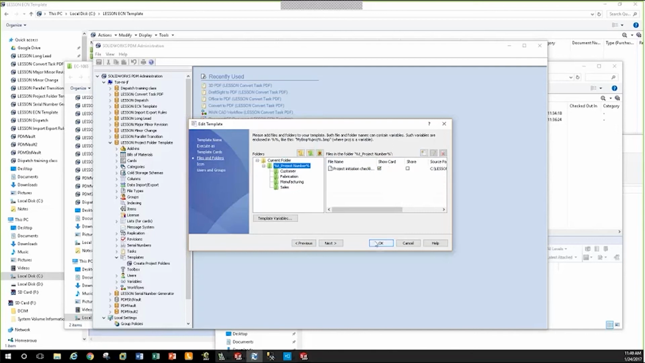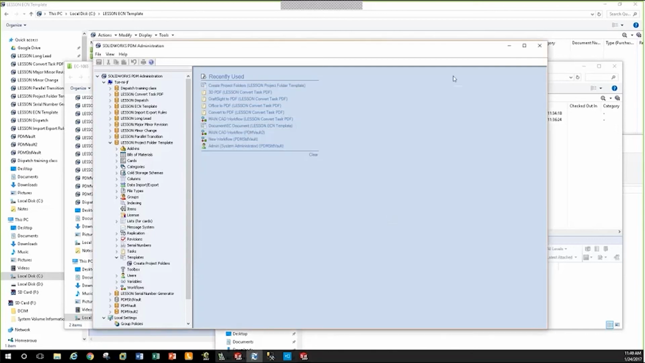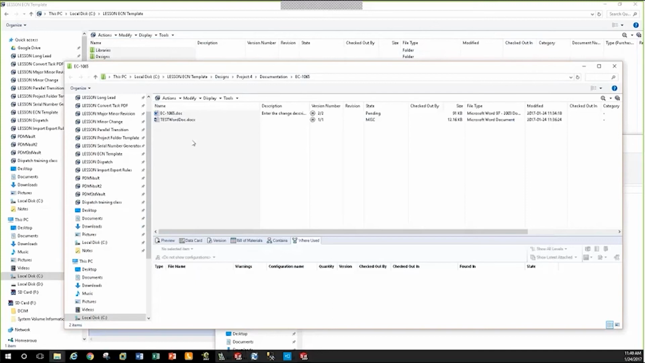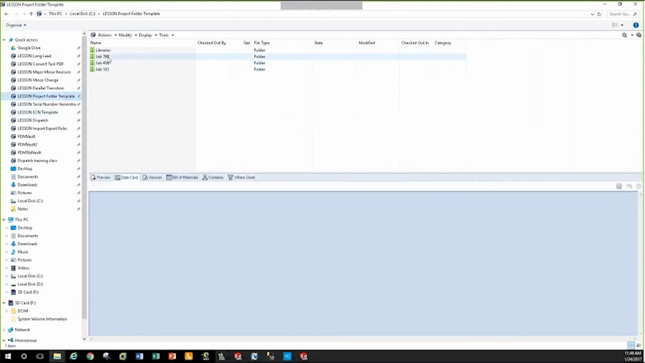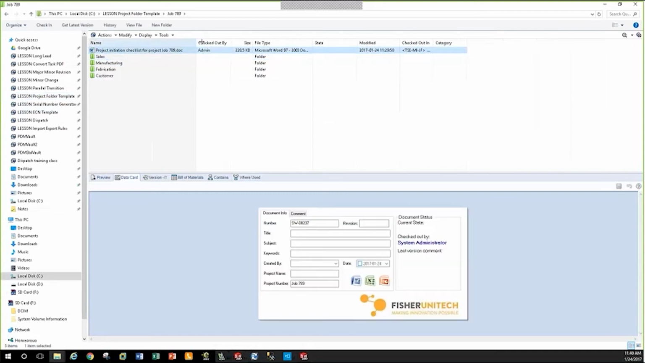Well, let's close out of that real quick, that template, and let's go back to this vault. Because again, we're speaking to project templates and engineering changes at the same time. So let's go back to our project folder vault, and let's go back to 789. Yes, there's our, oh, we did speak to that document. Yes, we did. And there's how that happened. You can see that that document landed in the vault at the root of all these subfolders.